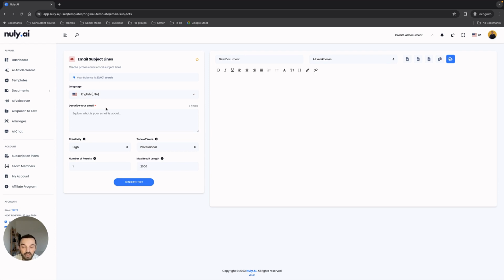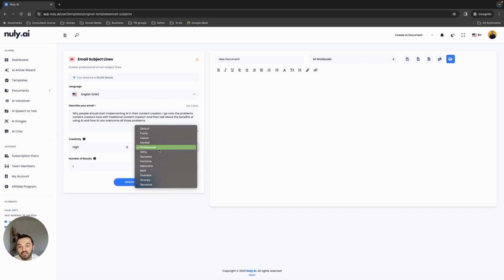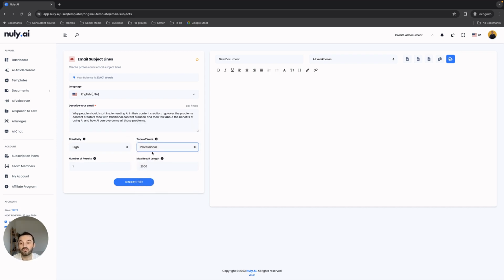It says describe your email, so obviously because this is a subject line, it needs to know what your email is about, so you need to describe it a little bit so that it can pick the best subject line for it, and it can optimize the length of the subject line as well, right? I'm gonna just paste the content that I already made. So next, creativity, by default it will be high. I'm gonna leave it as high. Tone of voice, I'm gonna leave it as professional. So we can try to test the professional format.